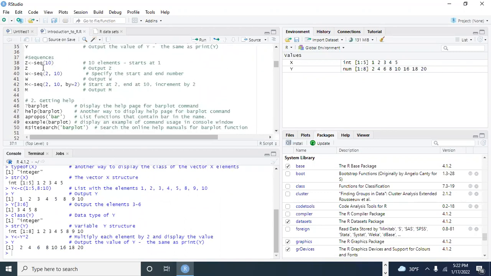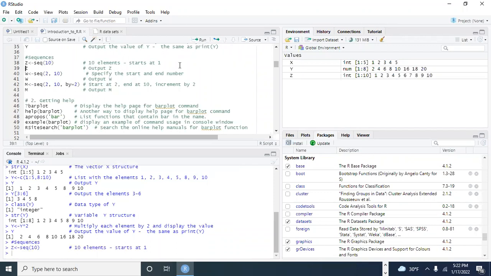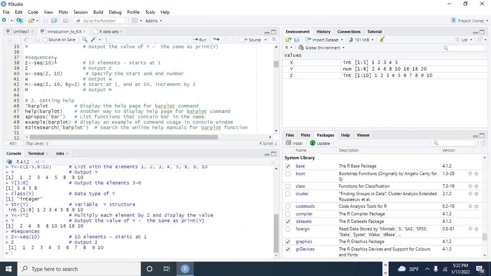This is the sequence. So seq will create the sequence of elements. It's going to start from 1, right? I'm going to run this. This is going to be a set of elements 1 through 10. By default, it's going to start from 1, right? The number of elements is 10 and increment by 1 by default.